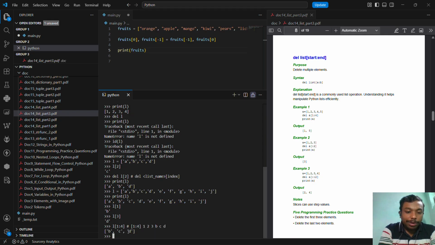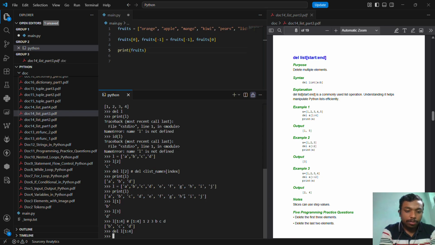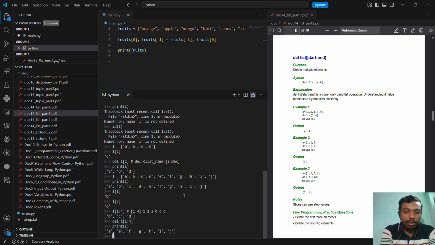So here you can see we got B, C, D. Now I want to delete this slice. This is a sublist, I mean a slice of the list. Now if you want to delete this section, delete this slice. Now if you try to print L after this, here you can see that B, C and D, all three elements are removed from the original list. And the ID of the list is still the same.